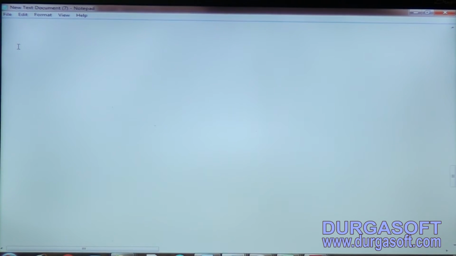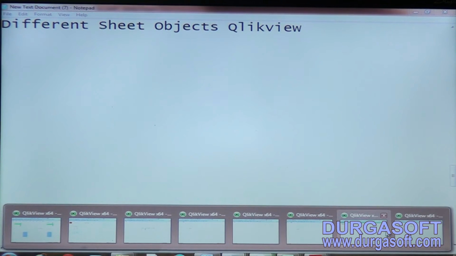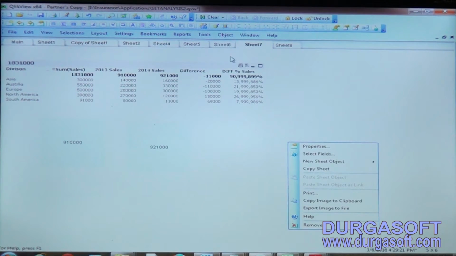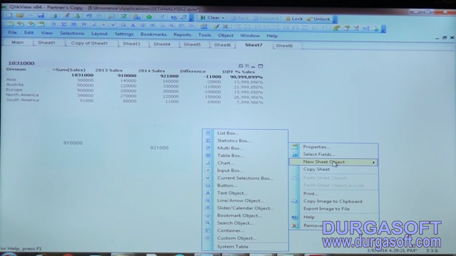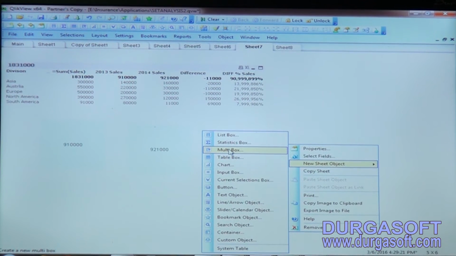So next we will see the different sheet and sheet objects of QlikView. If you right click anywhere in the front end of the dashboard, new sheet object. If you see here, we are having list box, statistical box, multi box, table box.